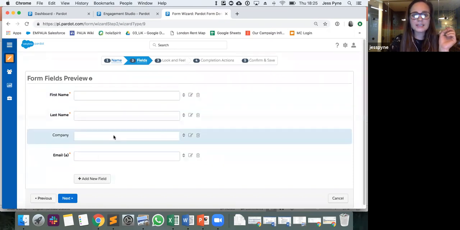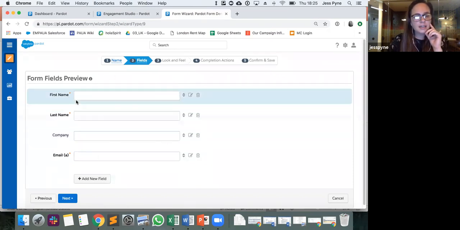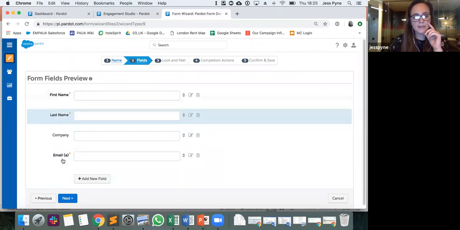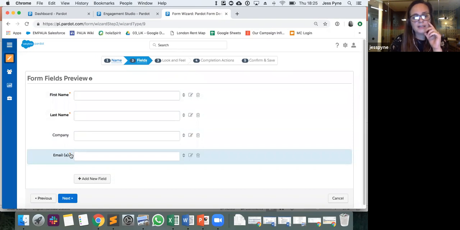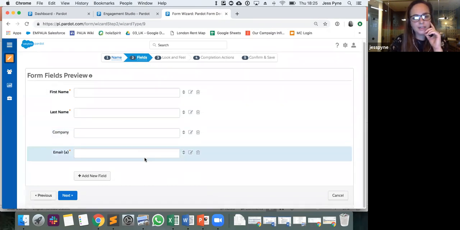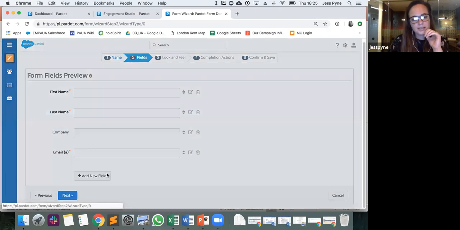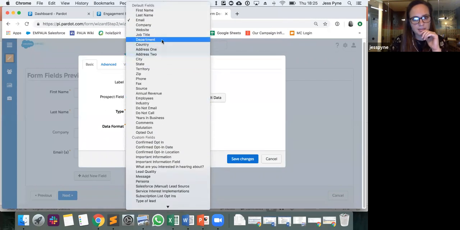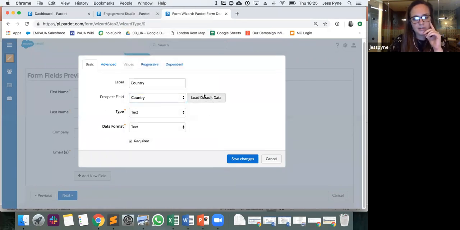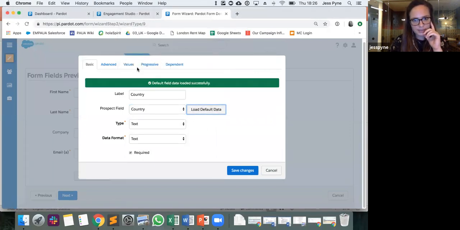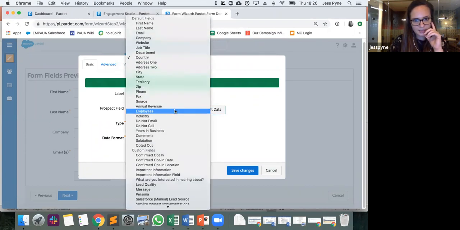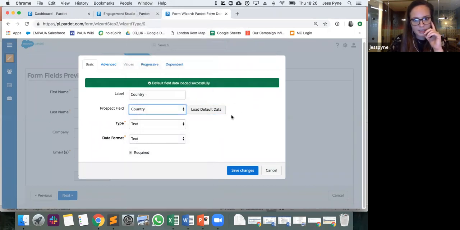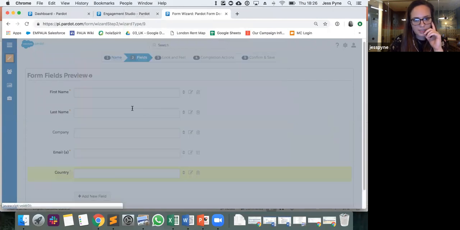So this is the form builder wizard in Pardot. These are the default fields. We can see we've got first name, last name, they're required. We've got email here, which is also required. Company is not. I'm going to add a new field and ask what country somebody is in. I'm going to click load default data, and that has populated. And yeah, I think that should be required.